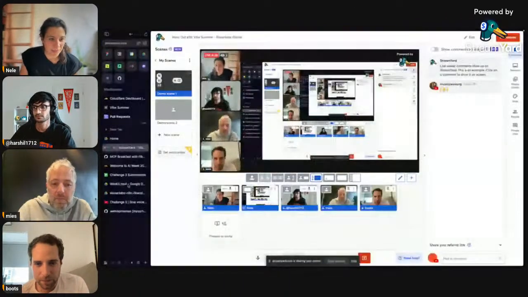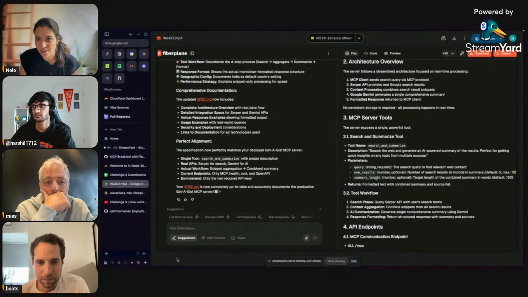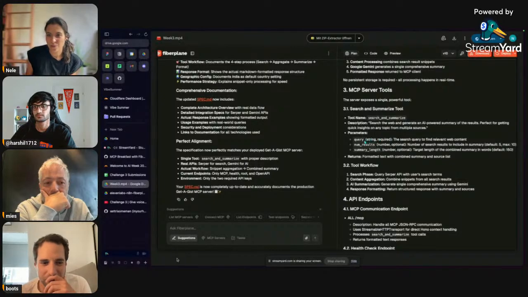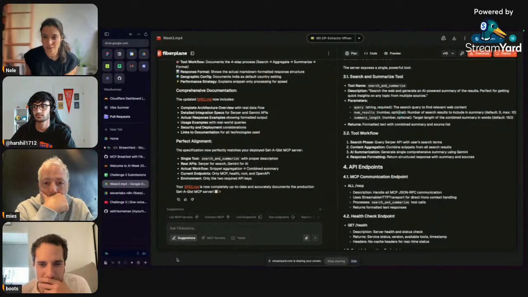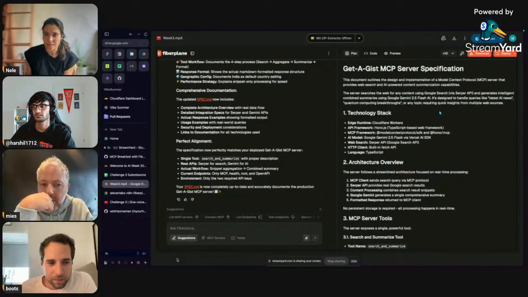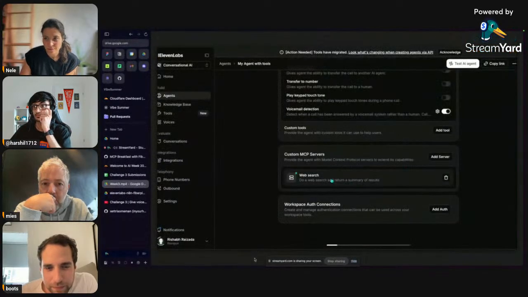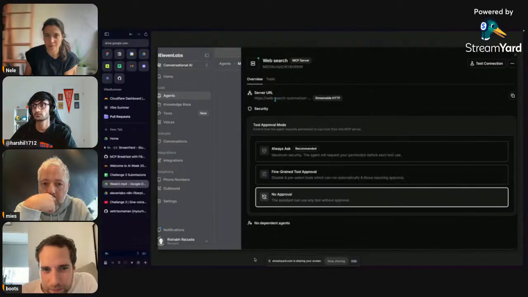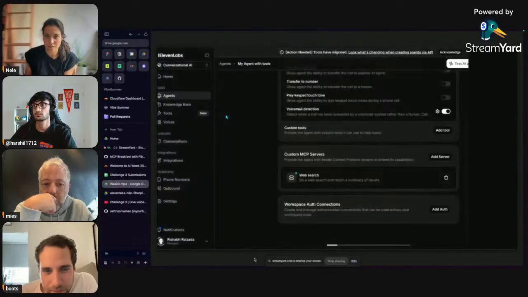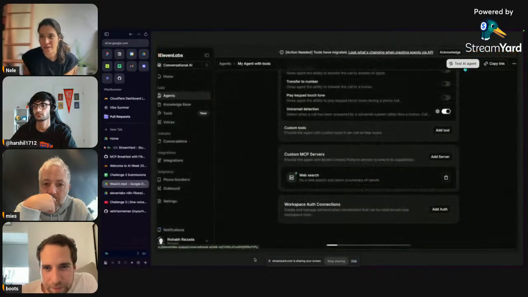I'm going to share my screen. Maybe we can start with one of the projects that got our attention. It was a simple MCP server with only one tool: search and summarize. But it also gives an audio file, get a gist, MCP specification. Now if we go to the Elevenlabs agent, it uses the MCP server that was generated by CodeGen, has the same URL here, connected.